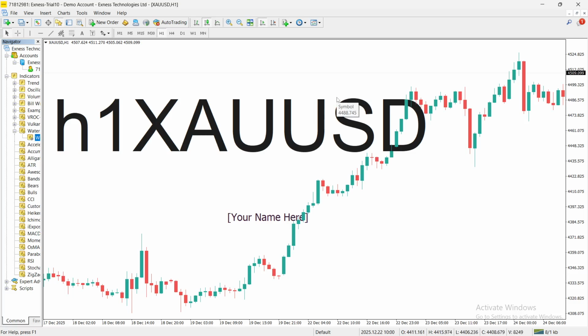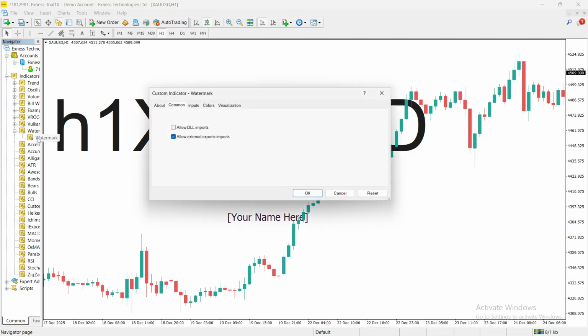Font and style adjustments allow users to change font type, size, color, and placement, while transparency control ensures the watermark text does not obscure candlesticks, indicators, or other chart elements. So this can be found in the settings.